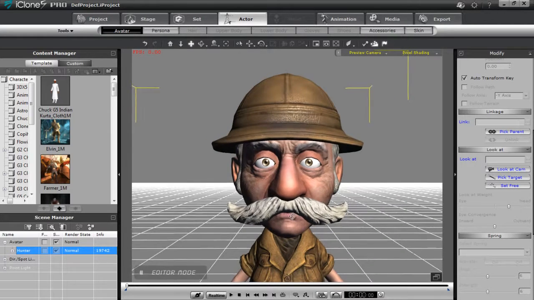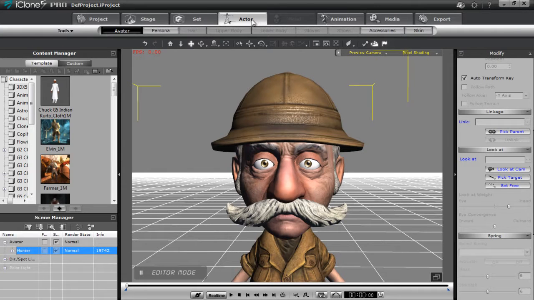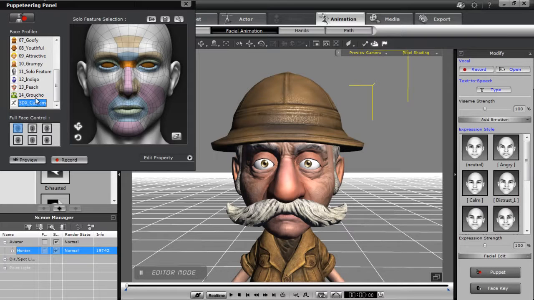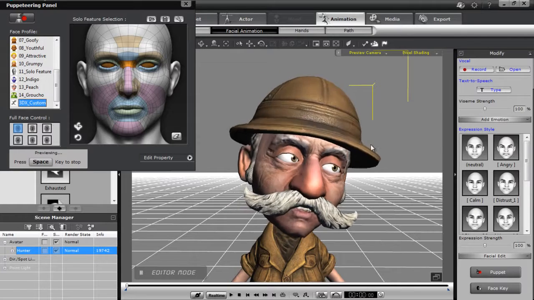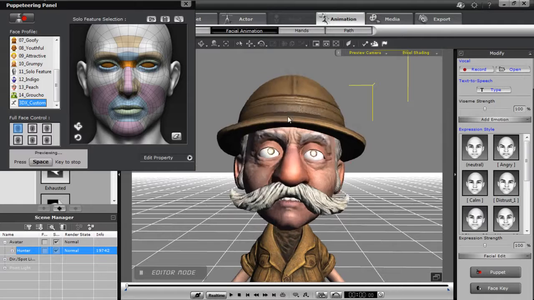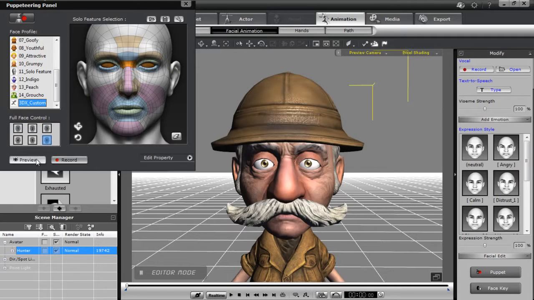So let's take a look at the performance of this character. We'll go into the animation tab here in facial animation. I'm going to open up the puppet tool here. You can see there's a number of different profiles here. This is his custom profiles that he comes with. You can notice there's a bit of a difference between the way that facial bone characters and facial morph characters animate.